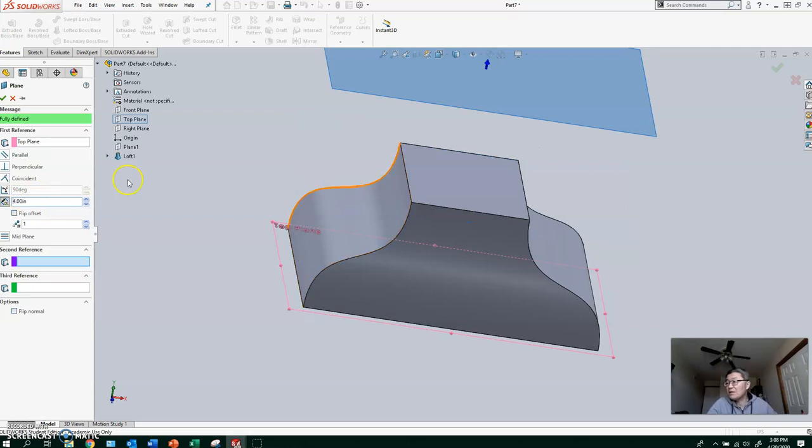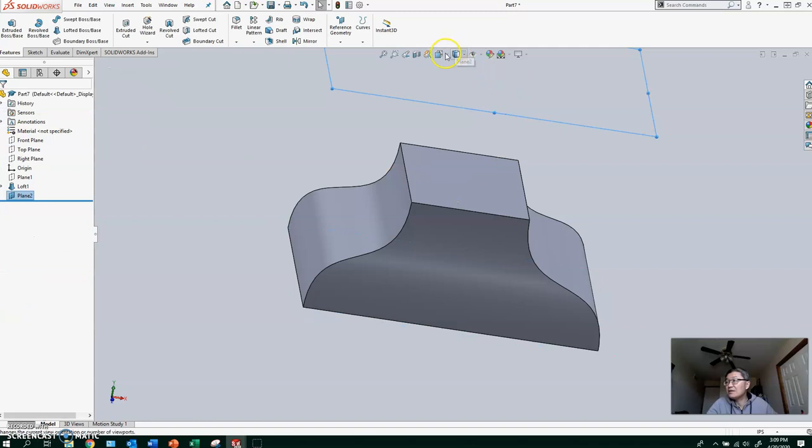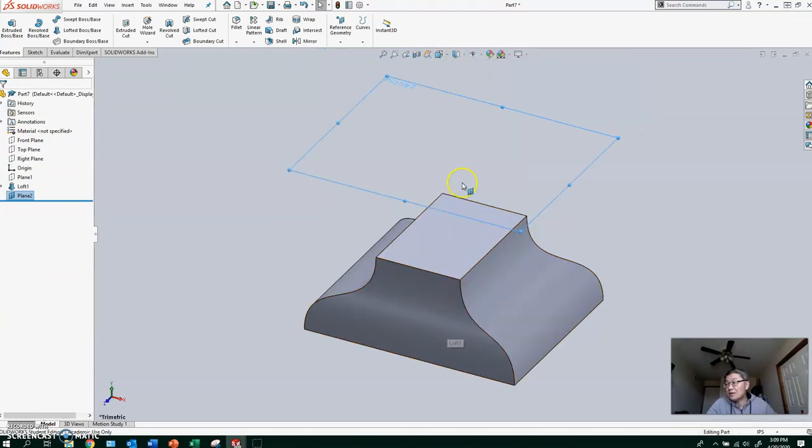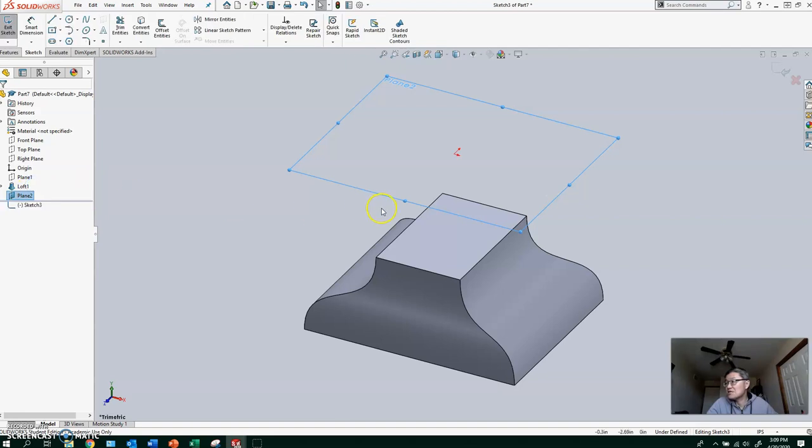So we can create another plan. Click OK. So we have a plan. You go to isometric view. So we have another plan. And make sure your cursor is on plan 2. Right click, make a sketch.